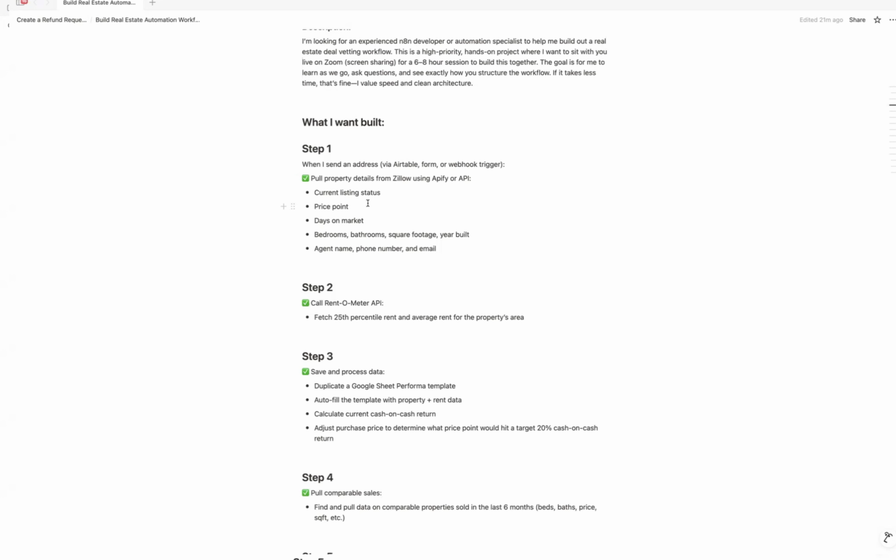So, pull property details from Zillow. In this case, we'll just have to make up the details. They want current listing status, price point, days on the market, how many bedrooms, bathrooms, square footage, and agent name and phone number. Now that information we can pull if we had the endpoint access.